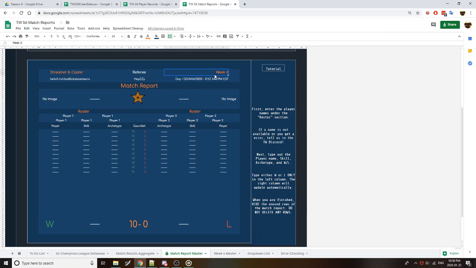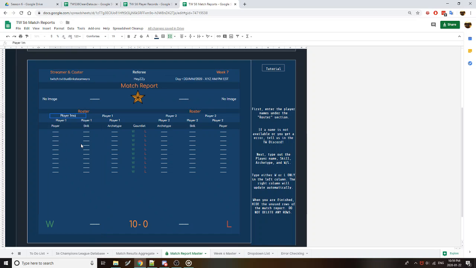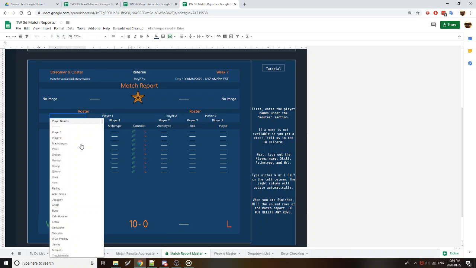I've changed this. Instead of match week, I just shortened it to week, and this will be whatever week we're on. For example, right now we're on week 7. And then player rosters, unchanged. If you double click on the cells, it'll open up a drop down list with all the players. So you can just start typing in any player, and then it should auto complete.